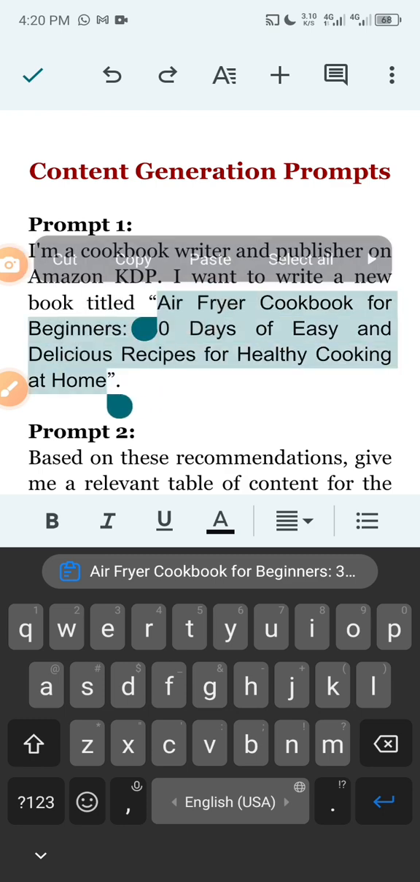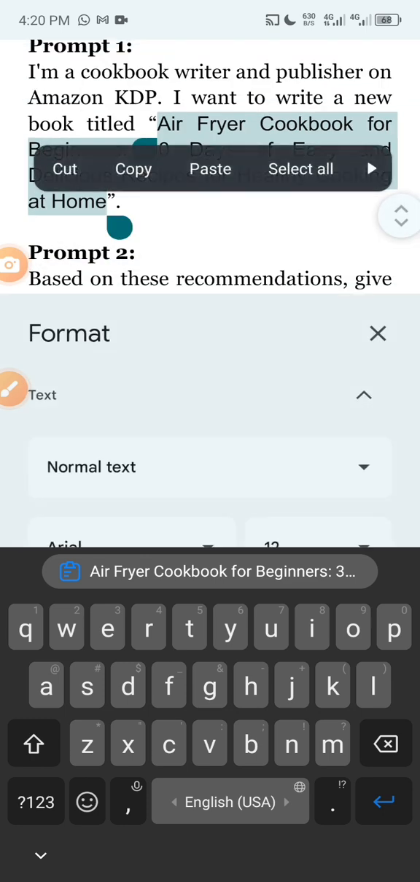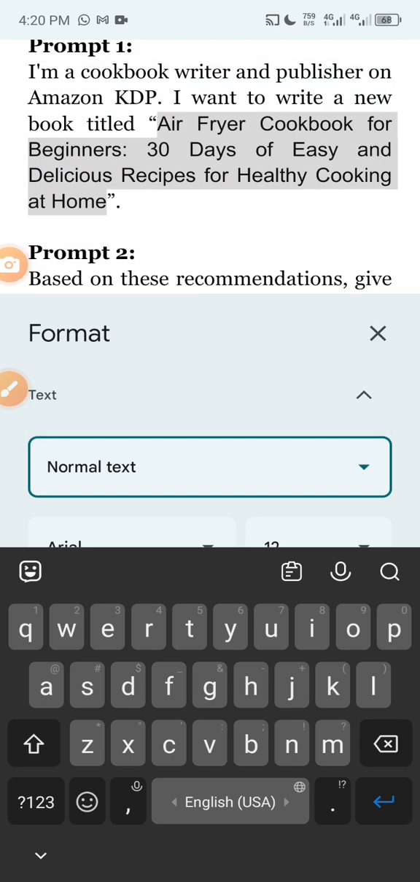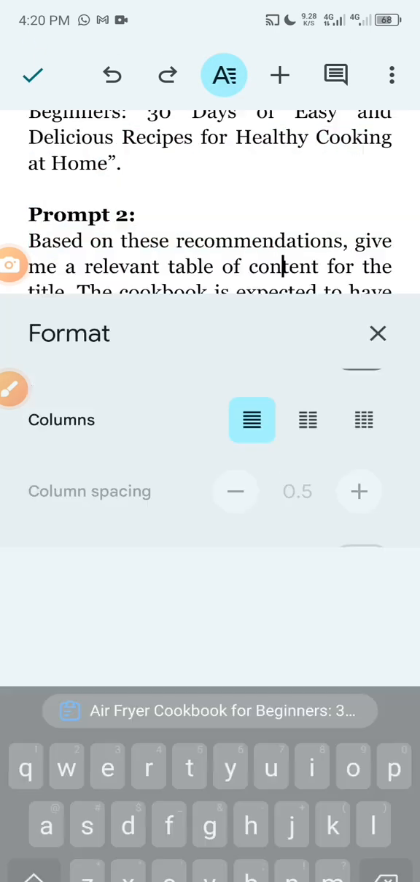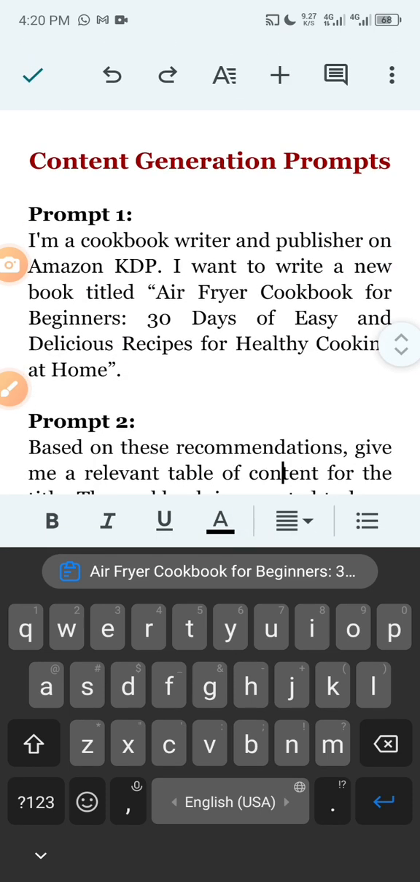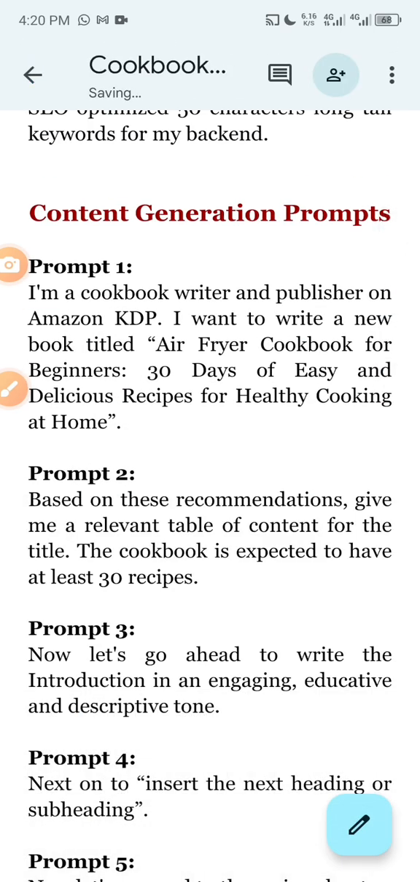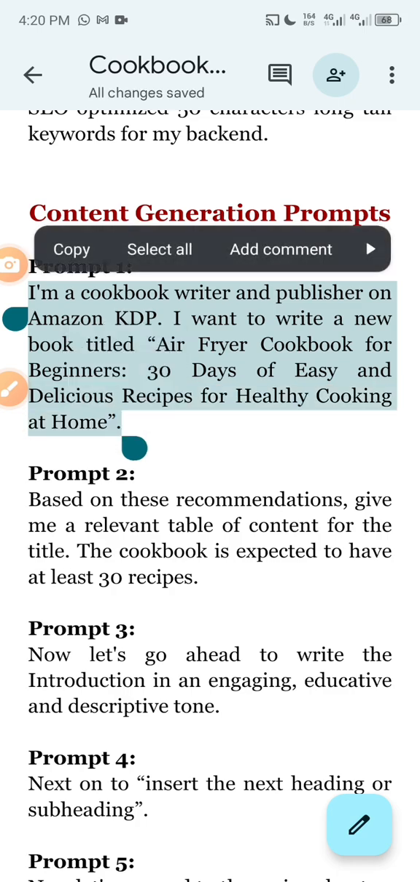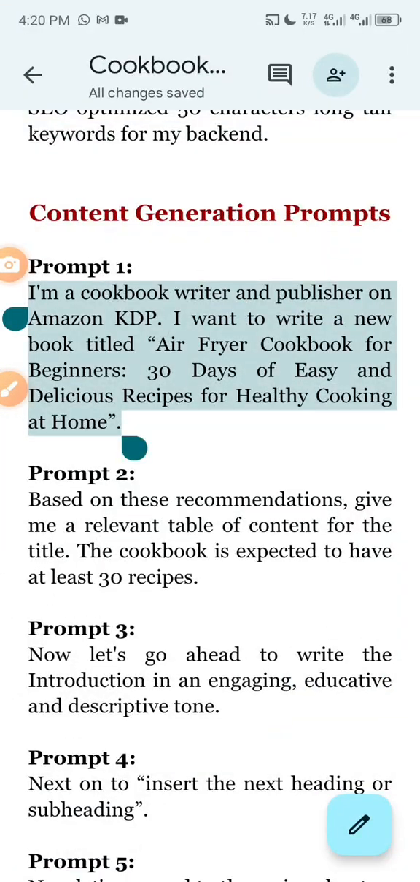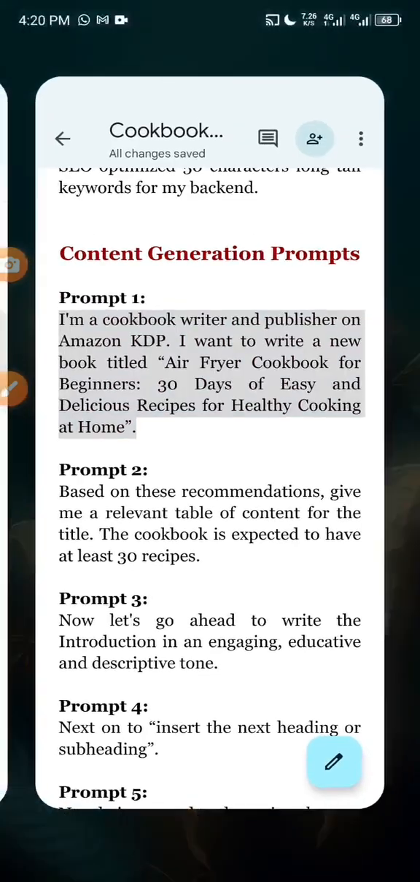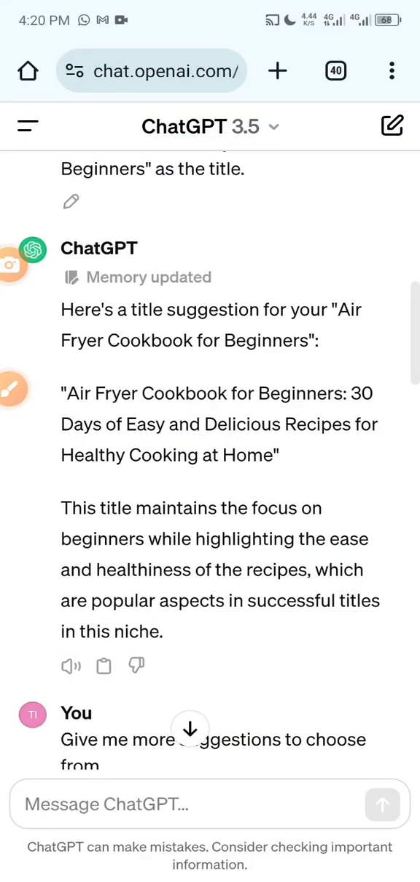This is not well formatted. This is not picking my formatting, so I just clear formatting and go to normal. Just ignore this one. This has nothing to do with you. So you just come here, copy this with the title you are using. Copy this first prompt and paste it. You are saying that you are writing a cookbook on this title, so it can give you recommendations and is aware of what you want to do.